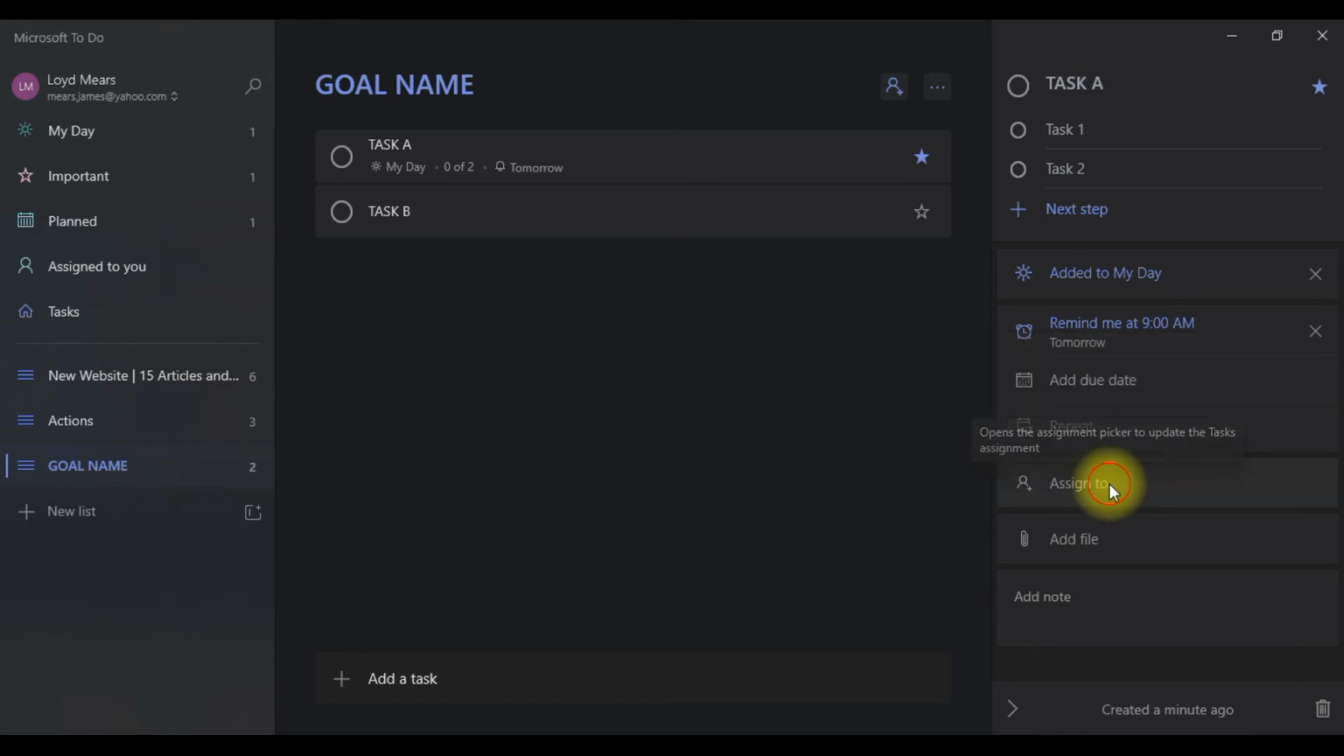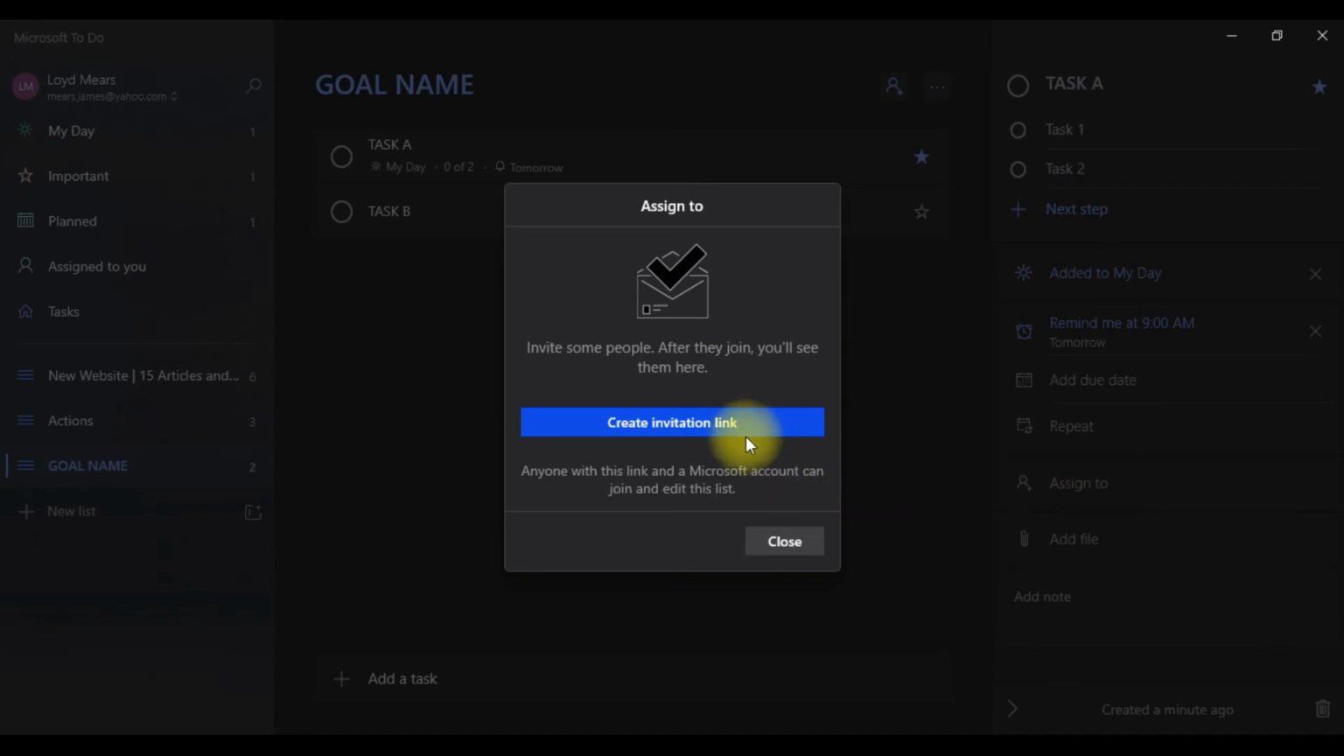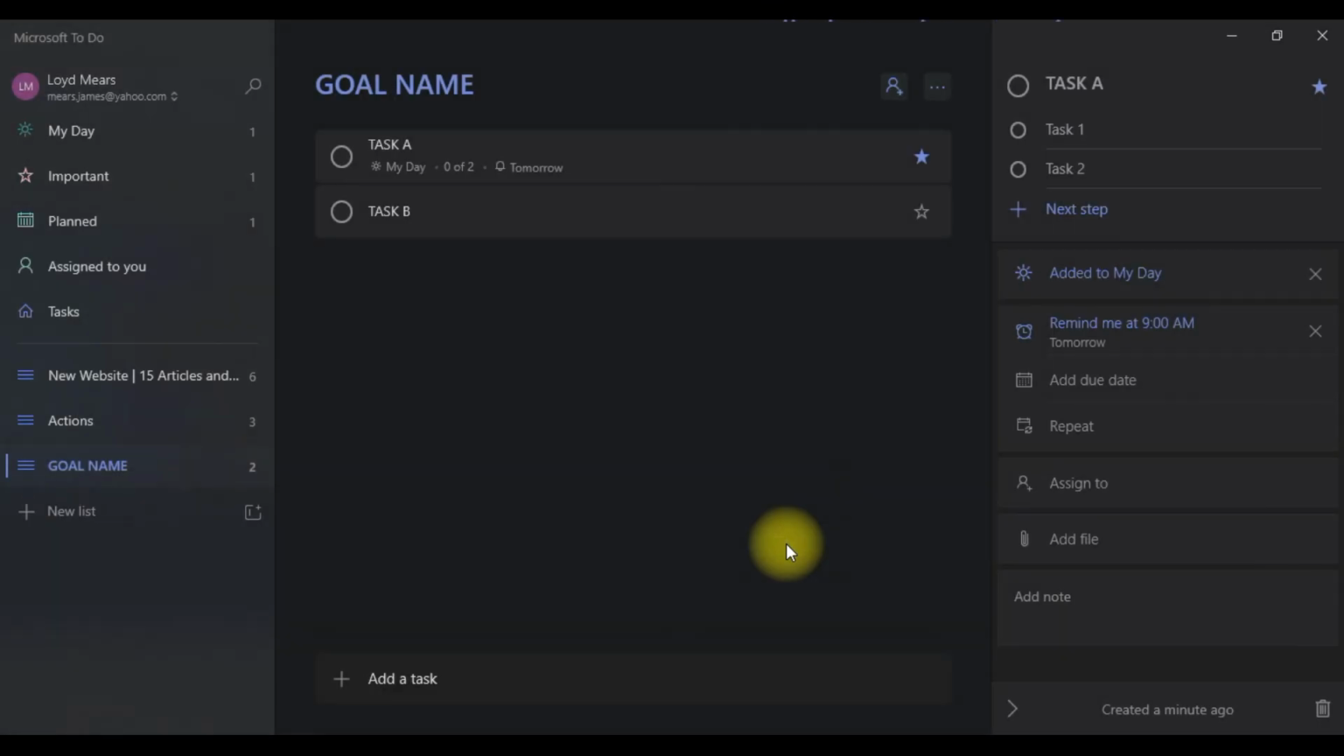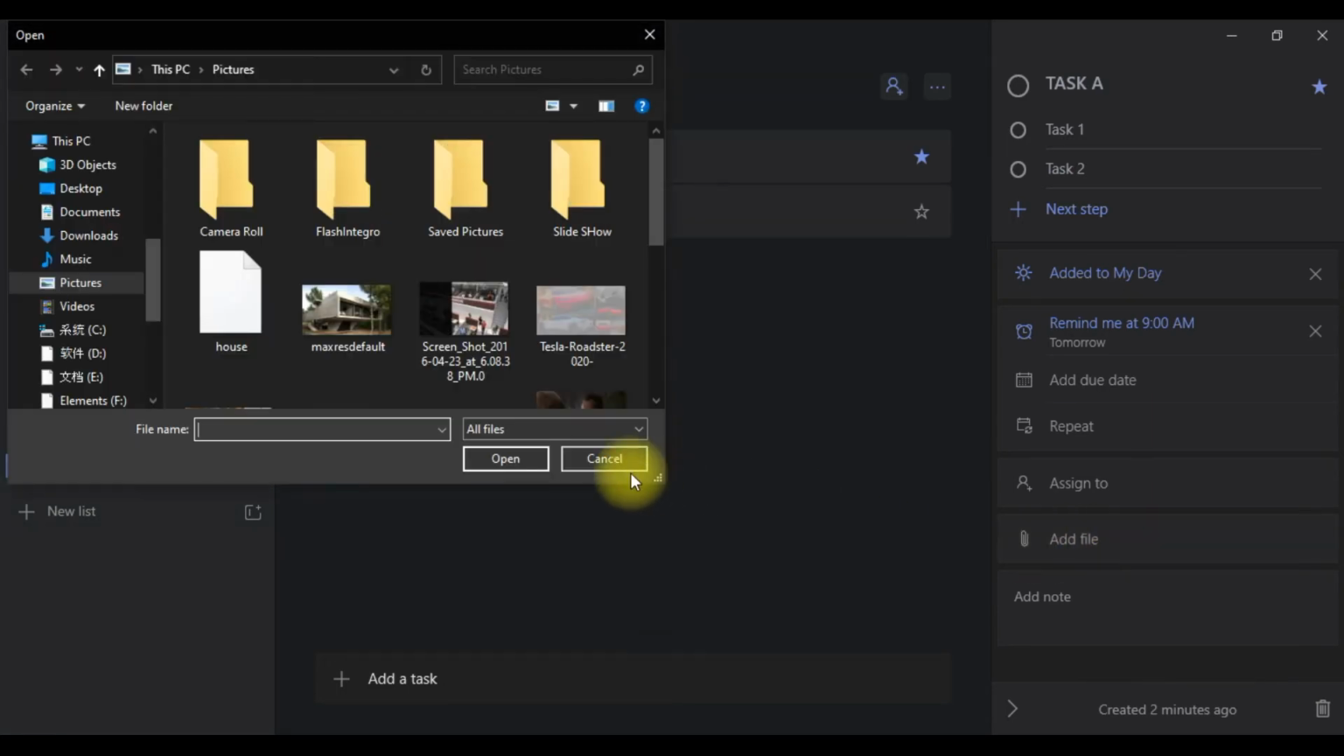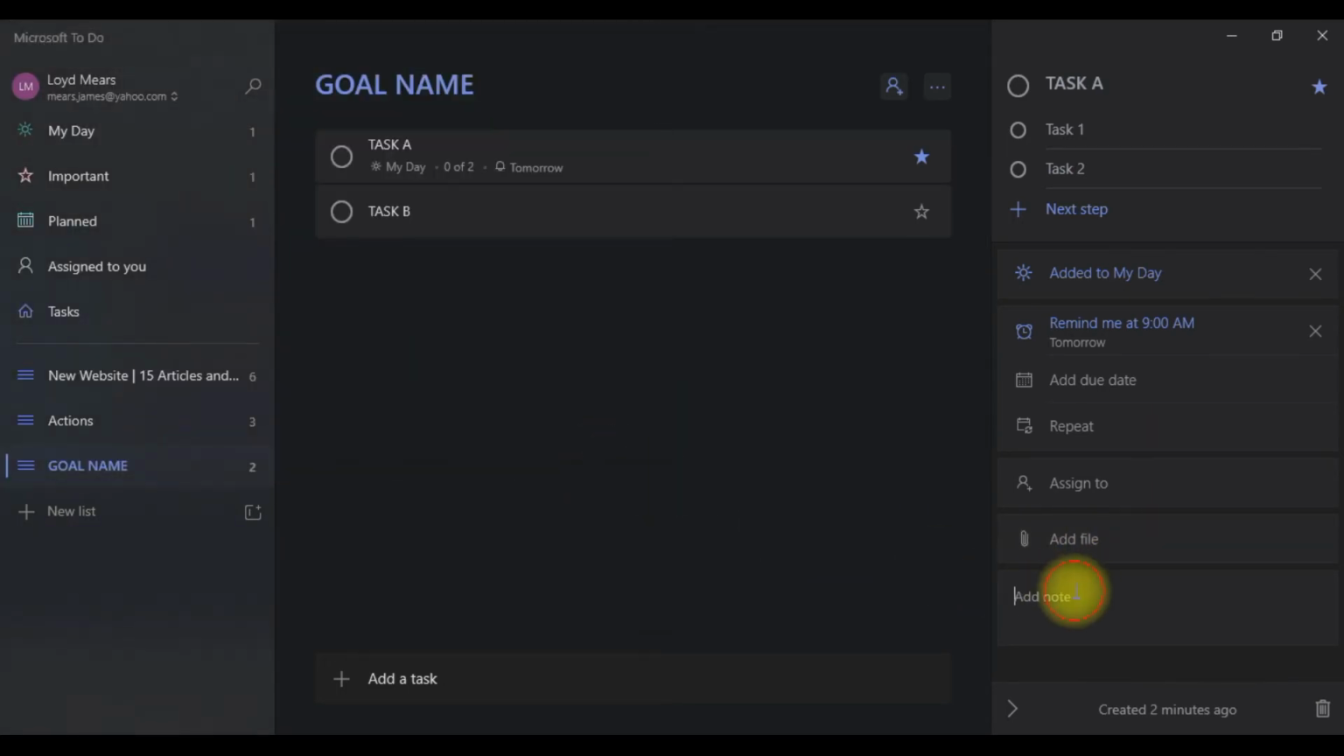Assigned To allows you to create a link to give to someone if you are outsourcing or if you're working with a team. The link gives them access to this list. You can also add files from your computer and add a note. If you click on this trash can icon, it will delete this task.